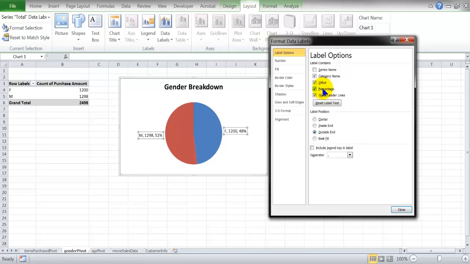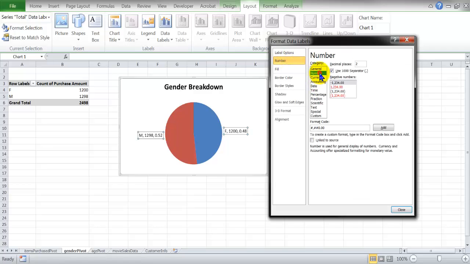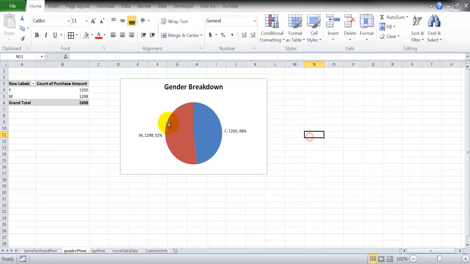I want to show the percentage, and that should be good enough. Maybe the number, so it's a little bit more readable. We could change to a number, but actually that will change the format of your percentage. So I'm going to leave it on general for now and just worry about the format.